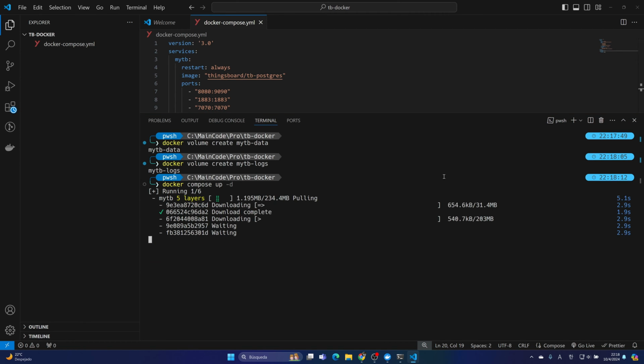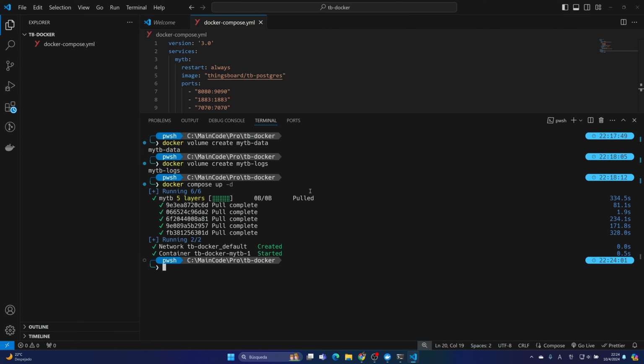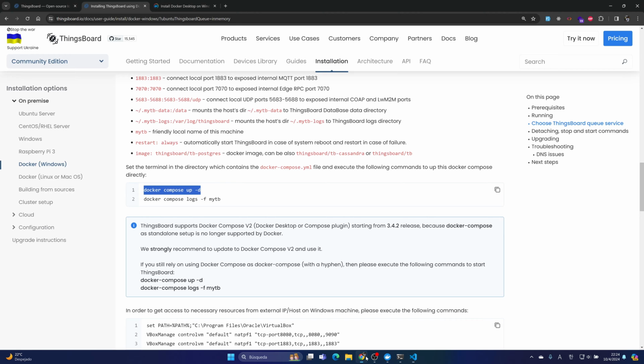Well, now we just have to wait for the Docker images to download. It's worth noting that this will take a bit of time because it's the first time we're running this, and the images aren't downloaded yet. Afterwards, it will be much faster. Perfect. Now that we have the images downloaded and Docker Compose up and running, we can open ThingsBoard.